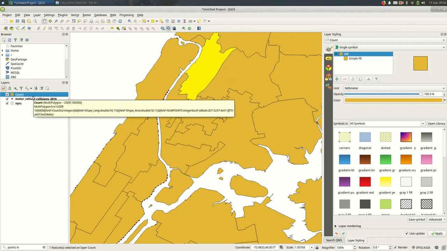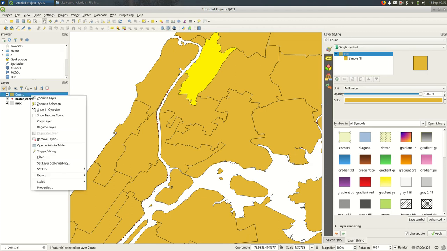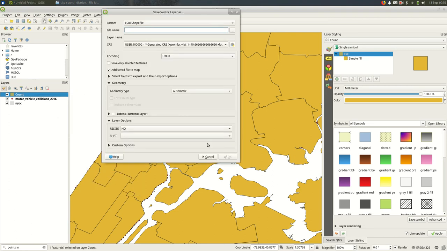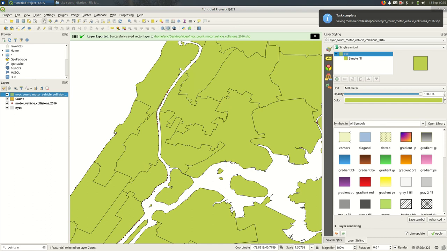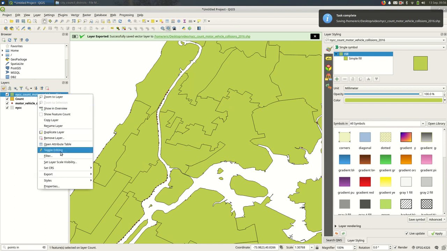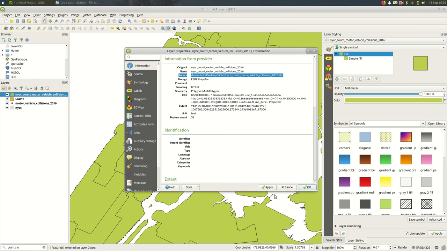All right. So if I want to hold on to the count, what I will do is export, save features as, and make sure I actually save it somewhere. And I'll say NYCC, which is short for New York City Council, count motor vehicle collisions, something like that, something descriptive. Okay. So now if I look at the properties, you can see where it exists. It has a file name, so it is actually saved.